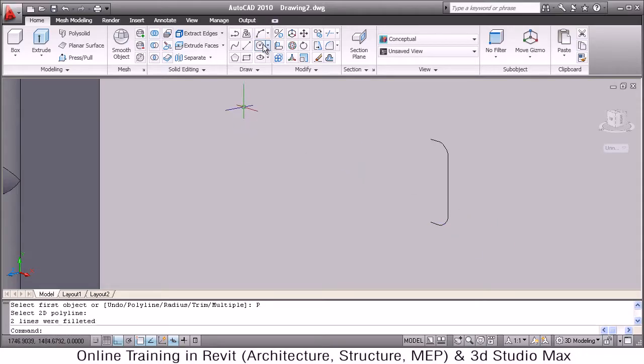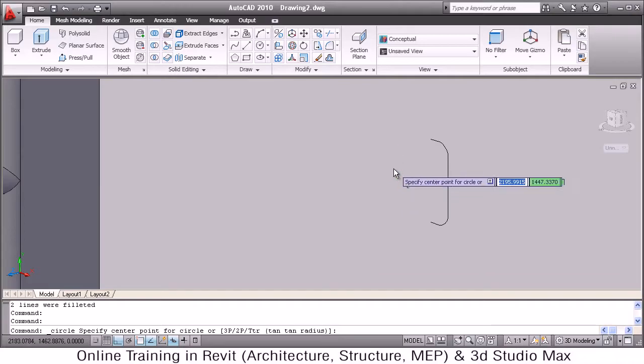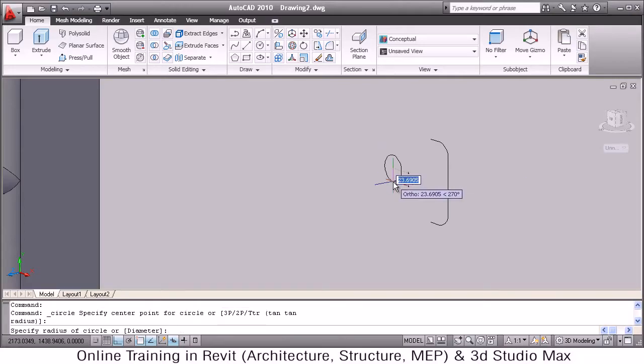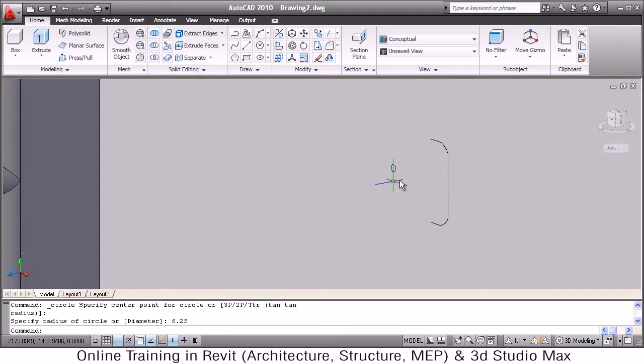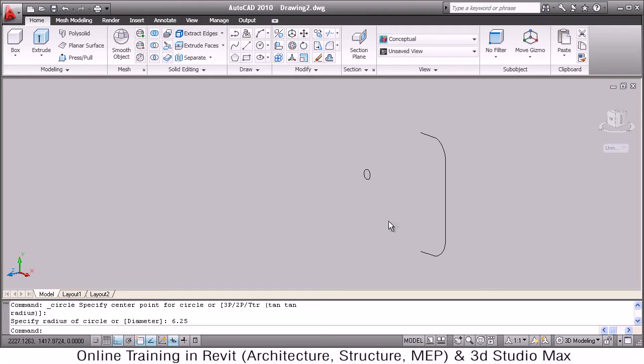So we want to sweep a circle on this. So we will just say circle. We will take a radius of 6.25 for the circle, that is 13 diameter. Then we will sweep this circle on this shape.